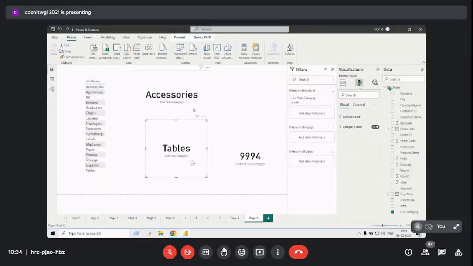I'm interested in knowing what is my first subcategory, what are my tables, or what is the country. Some details you need. Simply click on that particular card. It will tell me, okay, accessories is my first subcategory, tables is my second category, or the total count. Like this, we will be able to display the data on the card. Okay, so text data is getting displayed over there.